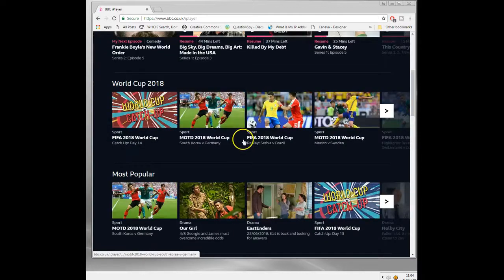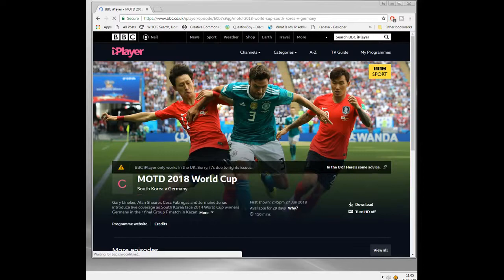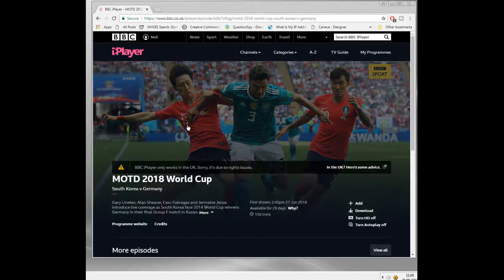So for instance, if I go to the Match of the Day, let's watch the South Korea versus Germany match. Basically, I've got a message there saying BBC iPlayer only works in the UK. It's basically looked at my IP address, seen it's not a British one, and blocked me. ITV Hub does exactly the same. So I need to change that.